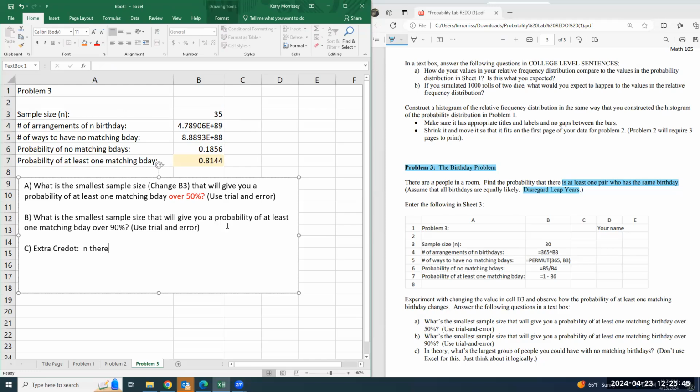So in theory, big emphasis on the theory, what is the largest group of people you could have with no matching birthdays? Your birthdays cannot repeat. No trial and error. Think logically. So this is going to be extra credit. It's not going to be graded. It's easier than you think. So big emphasis on theory.